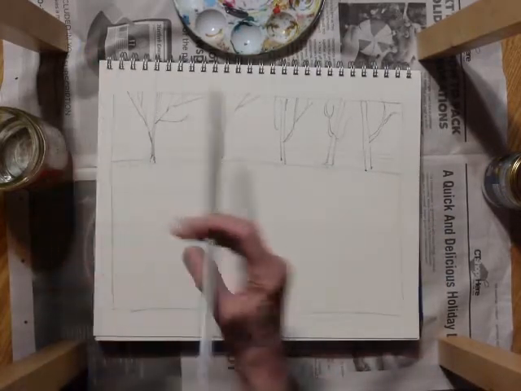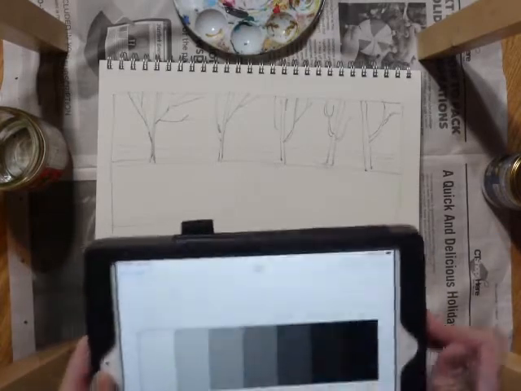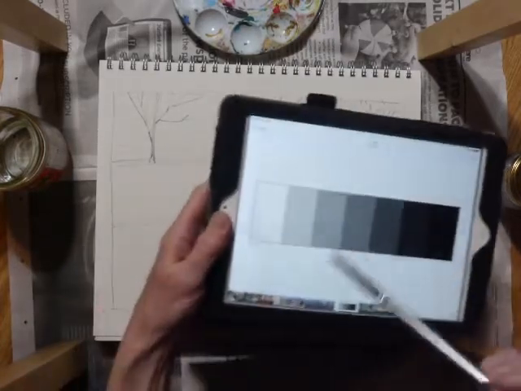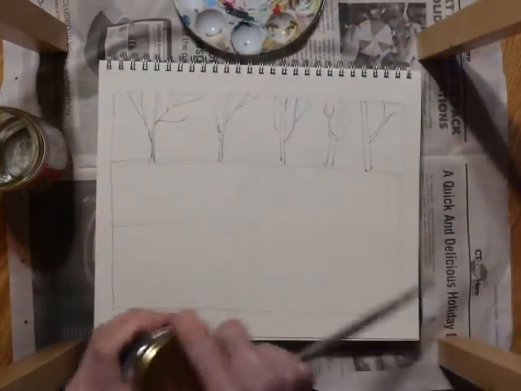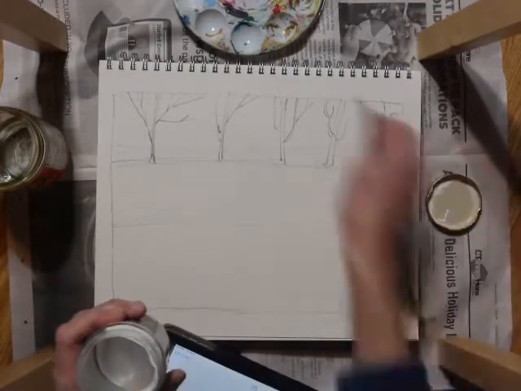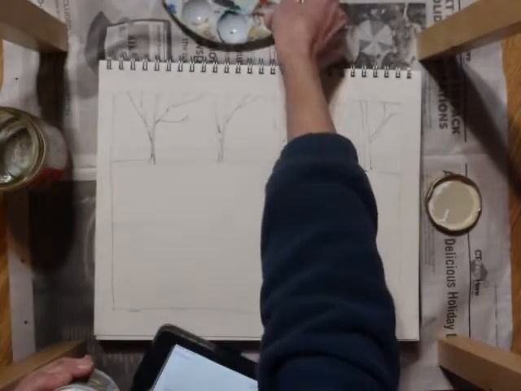Okay, so I need to mix a very light tonal value here. I'm going to go back to my value scale. So I want to mix something maybe like this one. Alright? So that requires a lot of white and a little tiny bit of black.